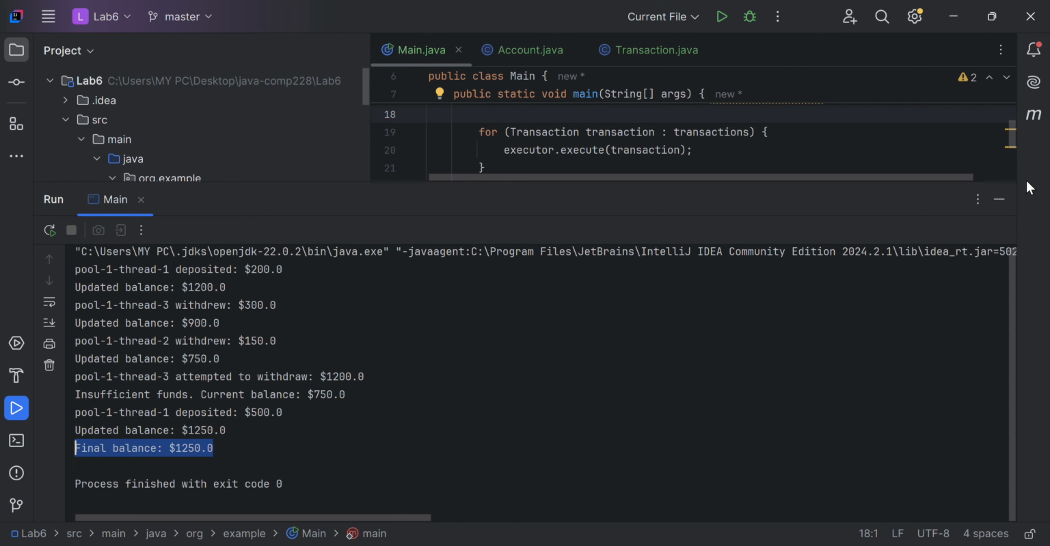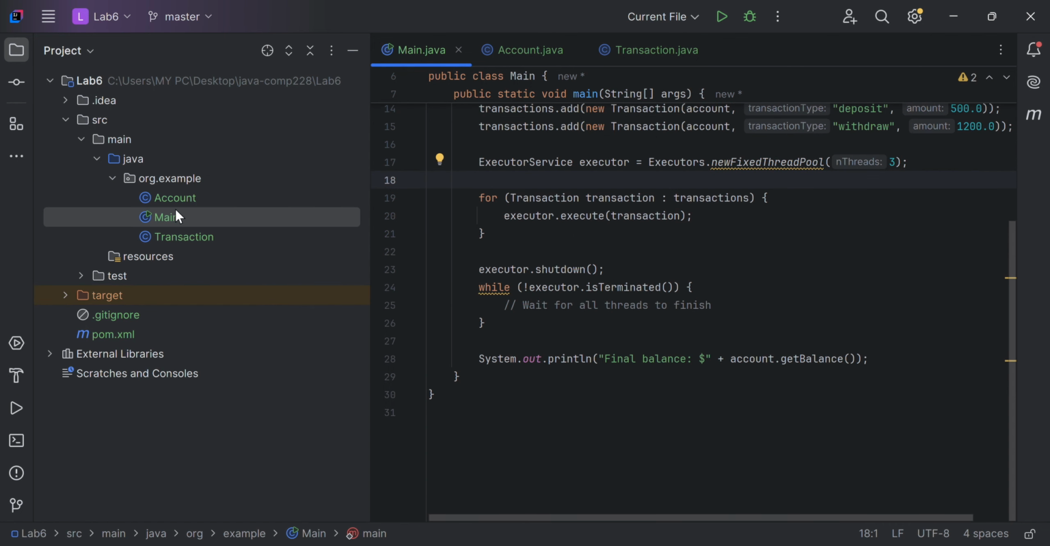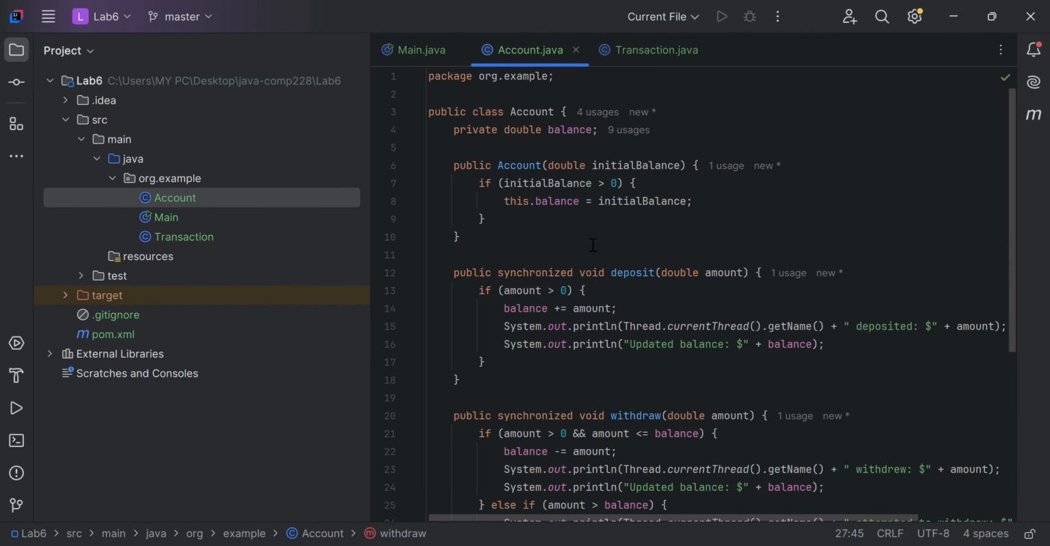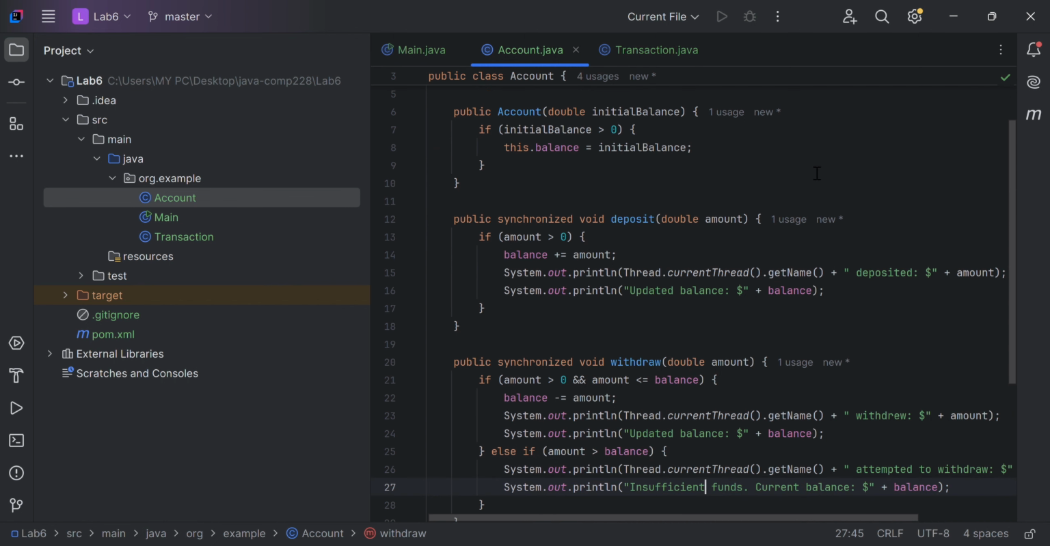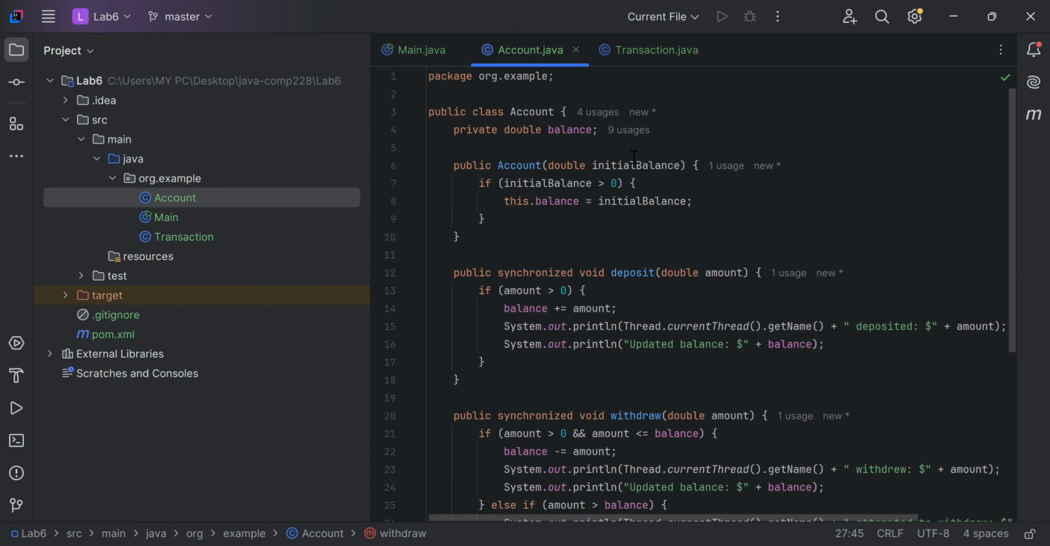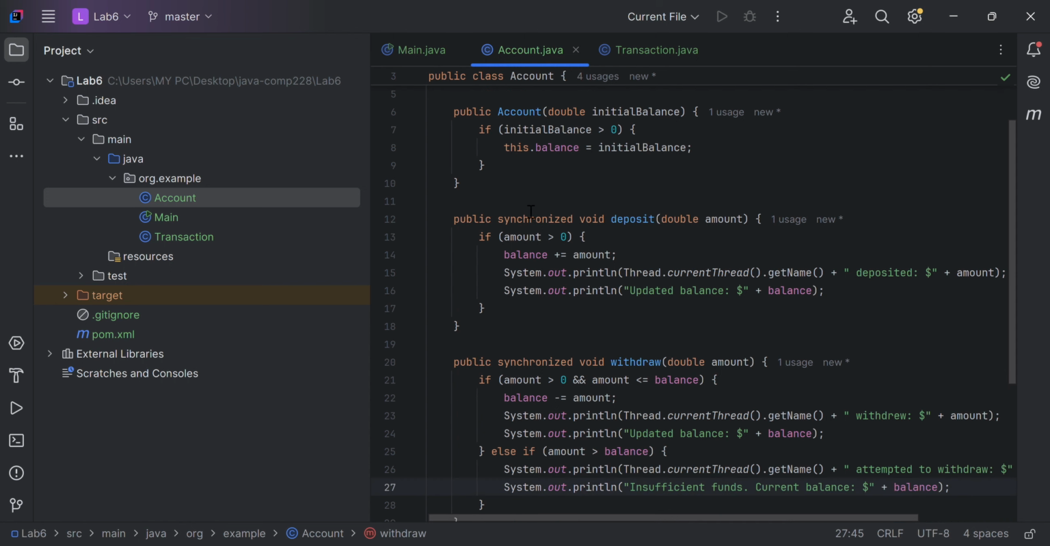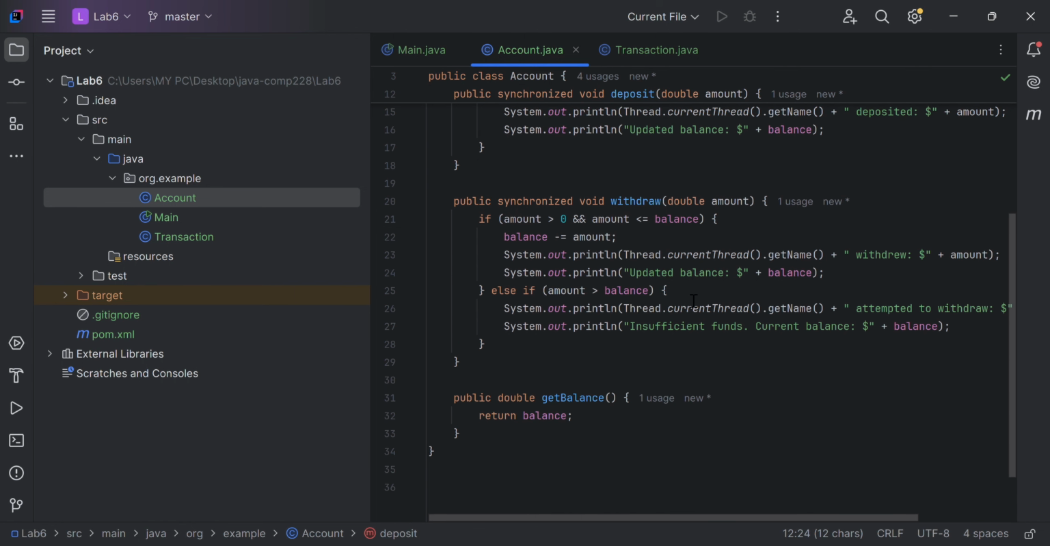Now let me go to the account class. Let's talk about the account class. This is where the core of the application's logic lives. The account class represents a simple bank account with a balance. We have to make sure that multiple threads don't cause issues when they try to update the balance. I have used the synchronized keyword for the deposit and withdraw methods that I have written here.